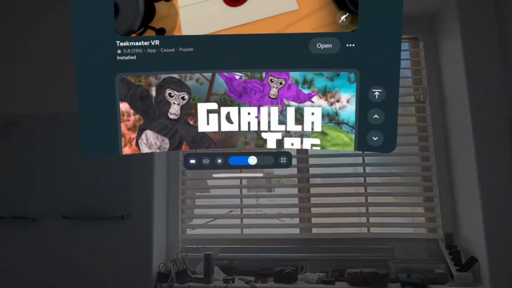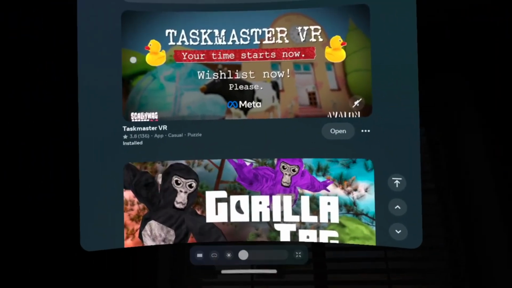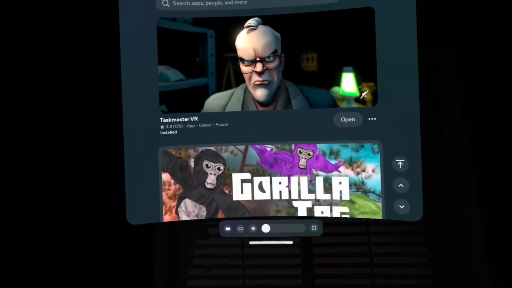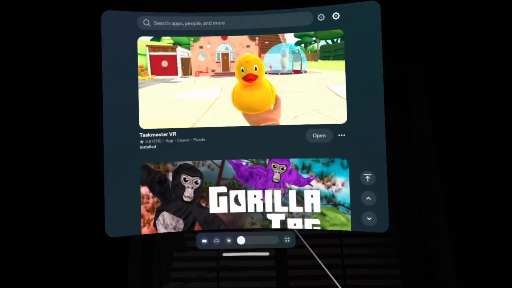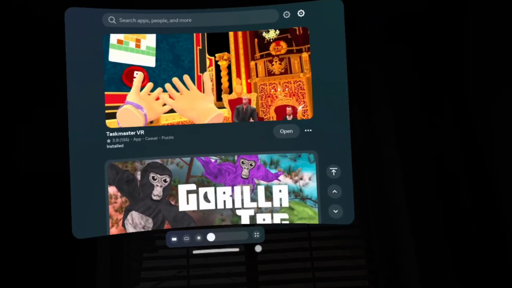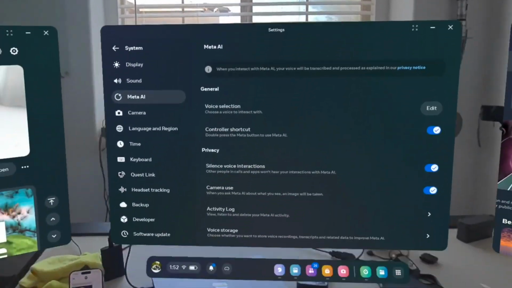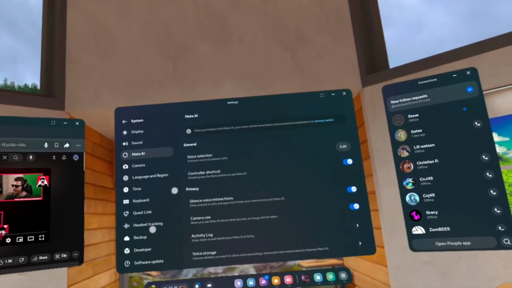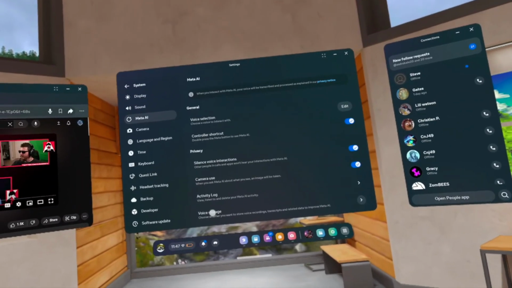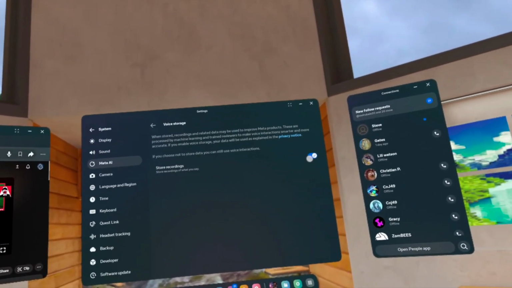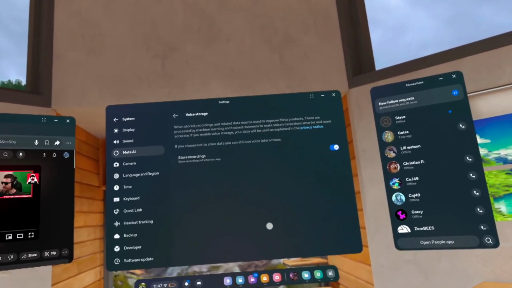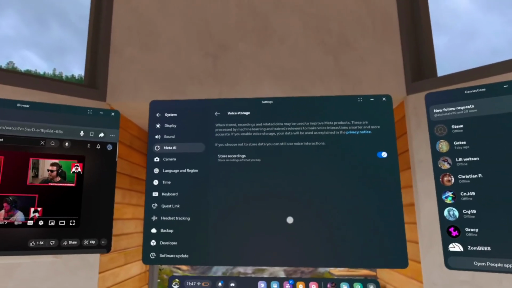And of course, you can also do this with pass-through mode as well, so you can lightly see your environment while you're watching or playing a certain app like I have right here, and then just reverse the process to go back to your normal menu. And if you'd like to stop Meta from storing your voice data, you could disable it right here, so there's no files of the commands or requests you've been asking for.